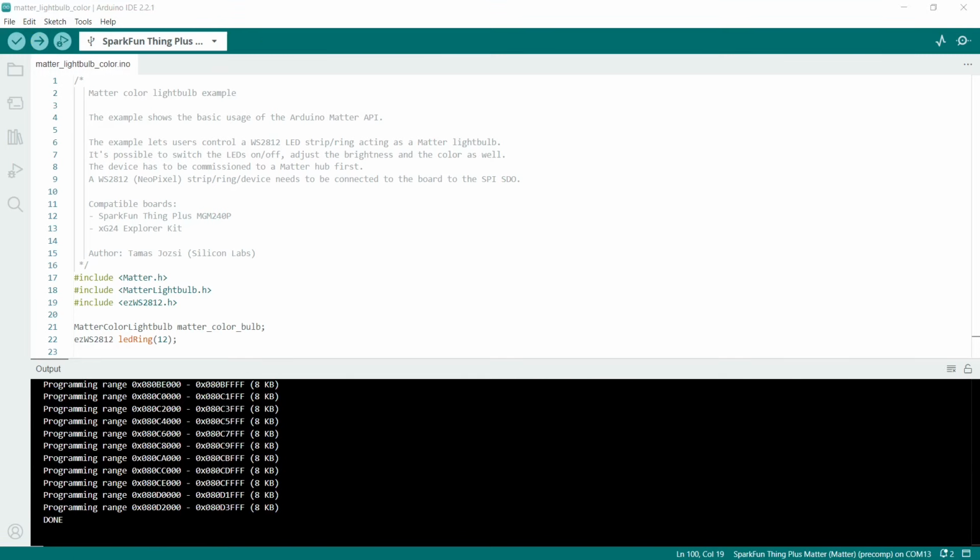Now we have the color bulb programmed and running, we can commission it into a Matter network. I'm going to add it into my Amazon network. If you want to join a device to Google Home, you'll need to enable the test certificate we use in these example devices in the Google Developer Console. There is a quick start video showing how to do this linked in the video description.